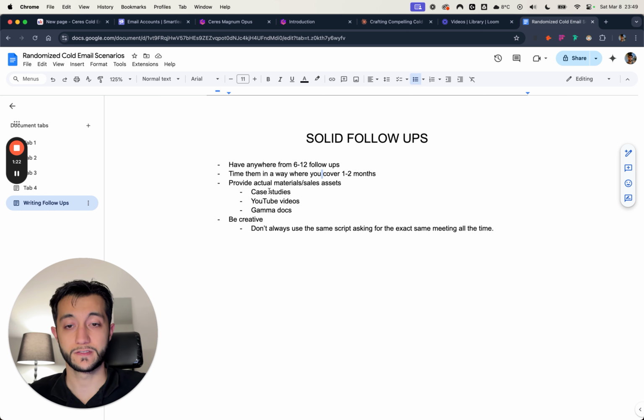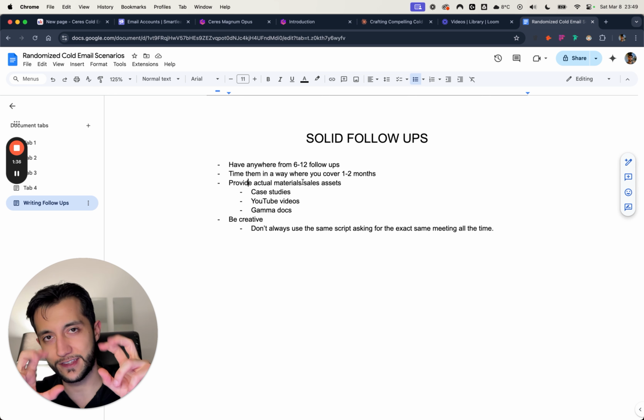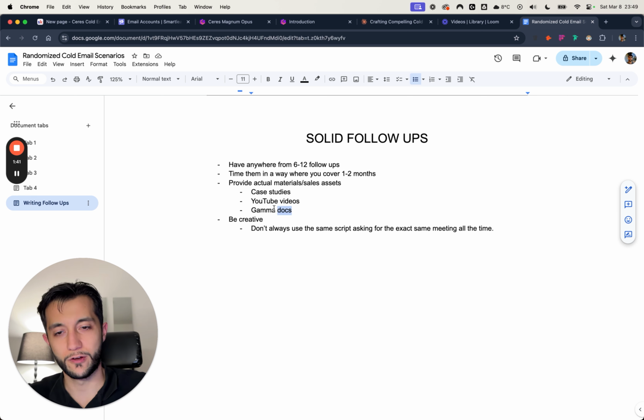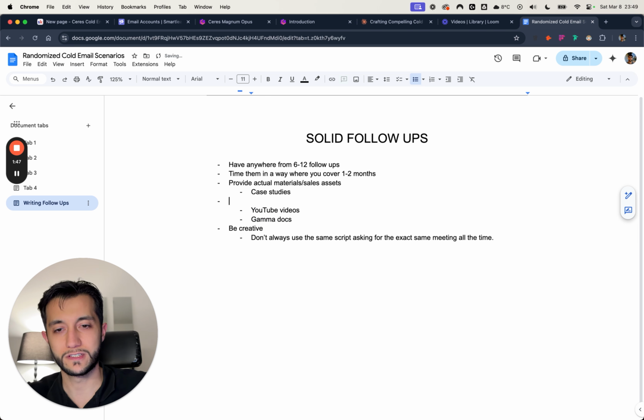And then next very important step is providing actual materials and sales assets. And I read this all the time, by the way. If you're on Twitter, you're going to notice this as well. People are going to talk about sales decks and gamma docs and this and that, and they're going to write down a list like I did right here. Just provide case studies, provide YouTube videos, provide gamma docs. What does that mean? So what's a case study, right?